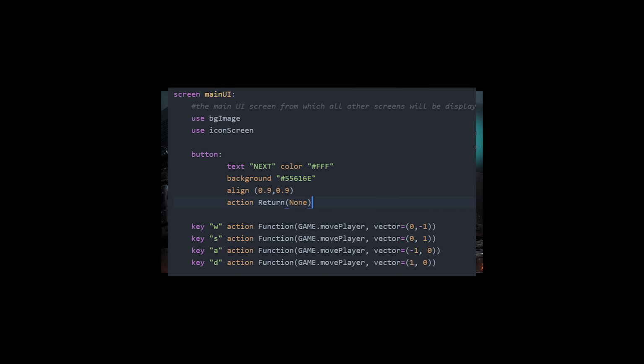Finally, we need to add our actual keyboard shortcuts. So in our main UI screen, if you remember, we wrote this screen code in the last part of the season. We now need to add these commands: key W, and the action is going to be to call a function. The function it's going to be calling is game.movePlayer, and the argument that it's going to pass is vector equals 0, -1. S key is going to be 0, 1. A key is going to be -1, 0, and D is going to be 1, 0.